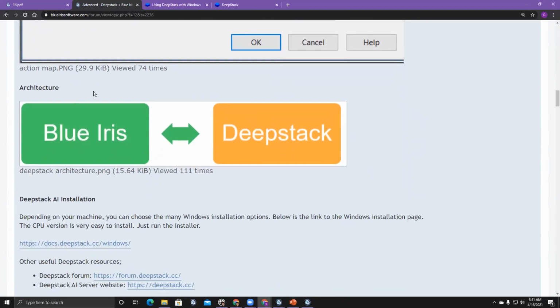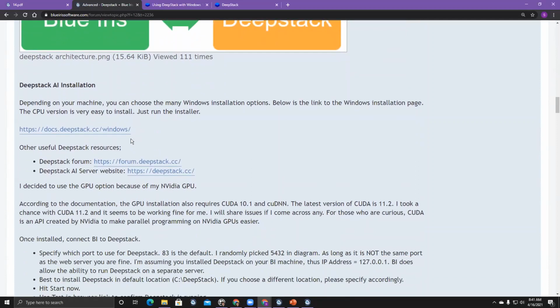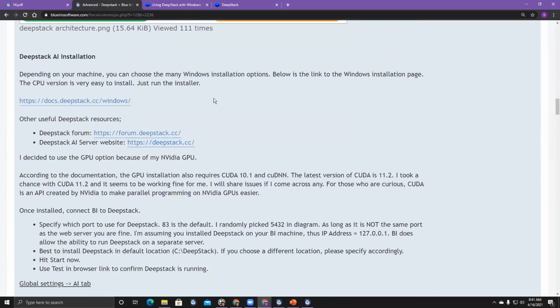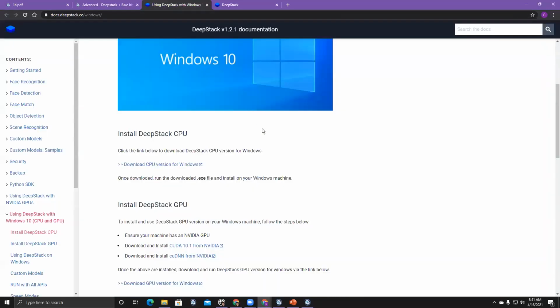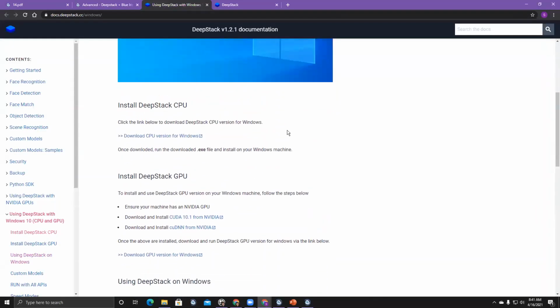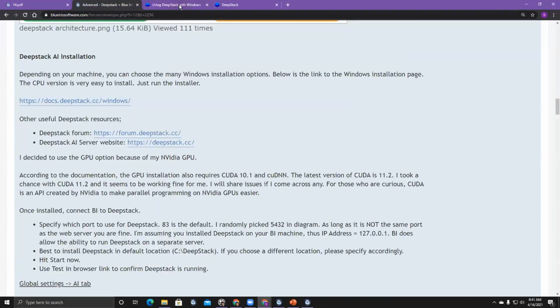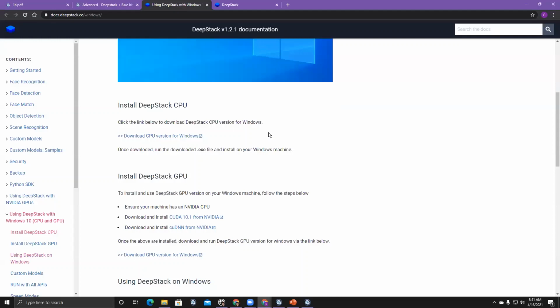How do you do the integration, Blue Iris to DeepStack? If you were here three weeks ago, there was an AI tool software in between. A lot of that software has been pushed into Blue Iris, and they provide a lot of flexibility for the install. If you go to DeepStack, I provide the link. You have to do your own research on how to install it.